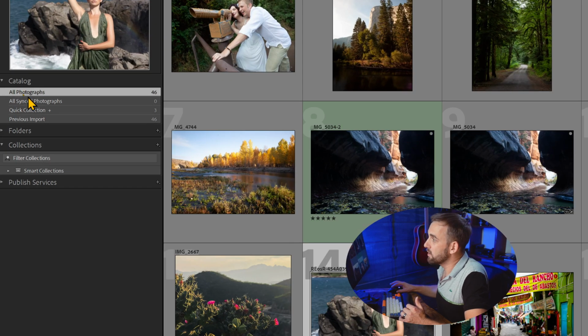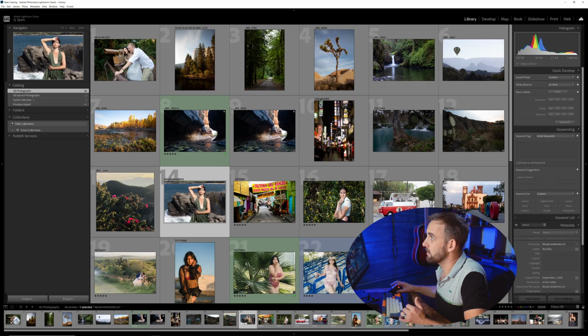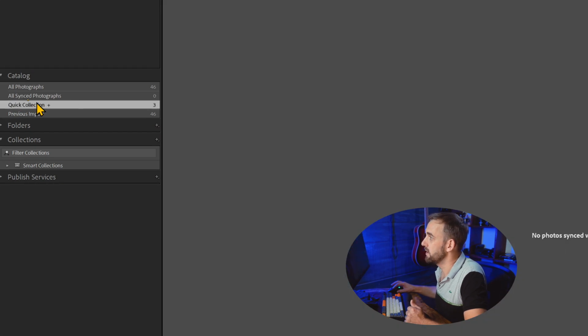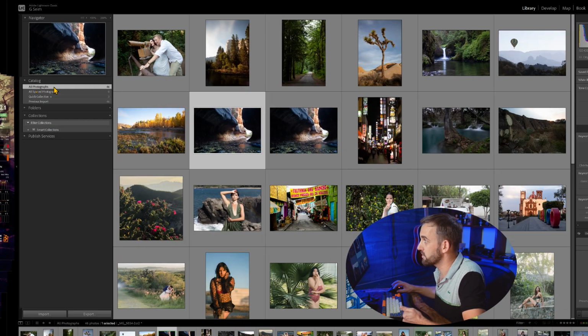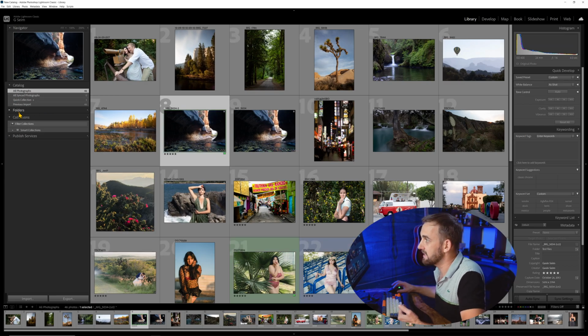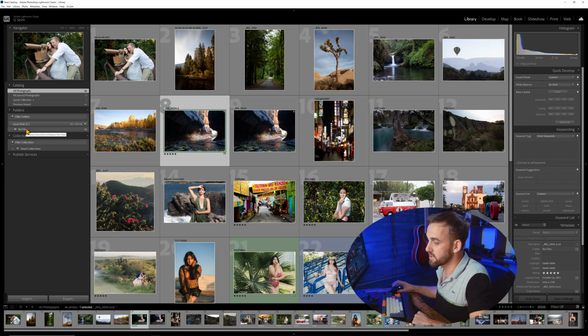Now, anywhere you click on this panel here, on the navigator on the side, you're going to be able to see whatever's inside any of those groups and or folders. So catalog is pretty basic. Then you go down to folders.